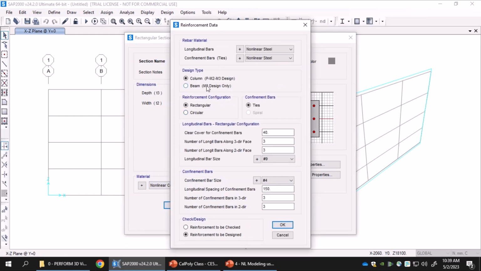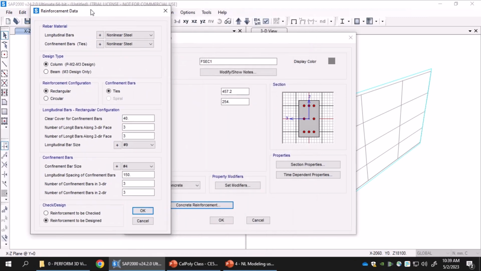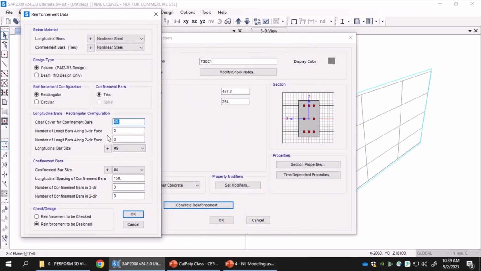So I should actually provide the number of bars and their spacing and clear cover and everything. Please check this form which allows you to provide the longitudinal number of bars and the confinement bars, which is the transverse reinforcement, and their diameter in terms of numbers if you are using US designation. The materials for both longitudinal bars and confinement bars can be different also, but for our case let's assume that they are the same nonlinear steel which we have just defined.